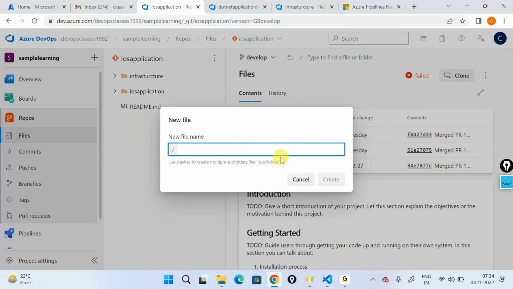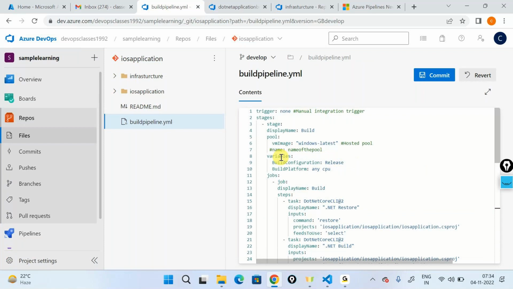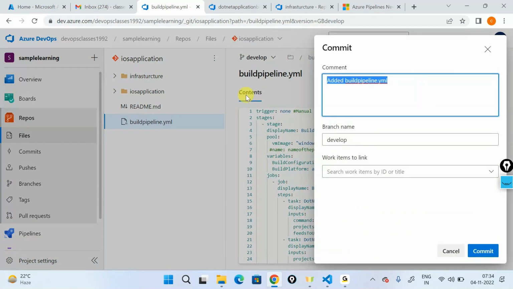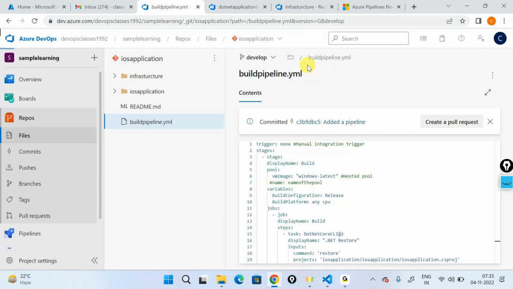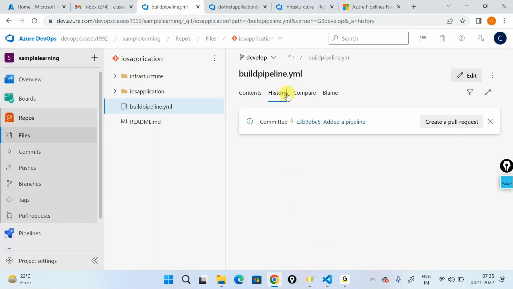I'll call this build pipeline.yaml, something like YML, and say enter. It's the entire file here. I'll say commit, with the message added a pipeline file. So all I did is come to Azure DevOps and use Azure DevOps to write my file in a proper order, and then save it. Once my file is saved, your entire pipeline is now saved as a file here.